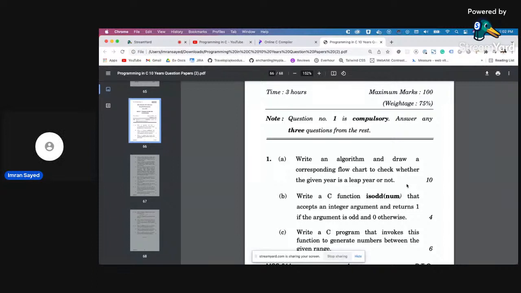In order for a number to be a leap year, it must be divisible by 4, and we also should check if it's a century year or not. So it should be divisible by 100. In case it is, then it should also be divisible by 400. That is the condition we need to check. If that condition is met, then the year is a leap year. That's the logic you can use to draw the flow chart.